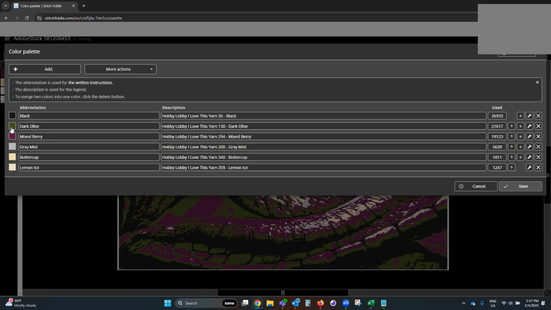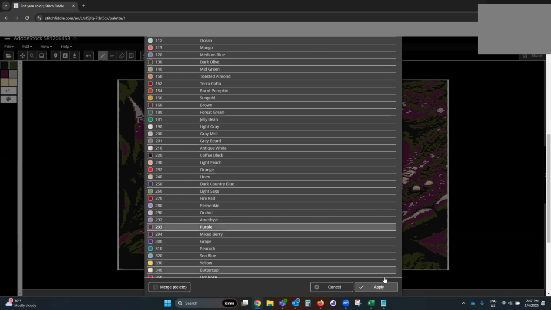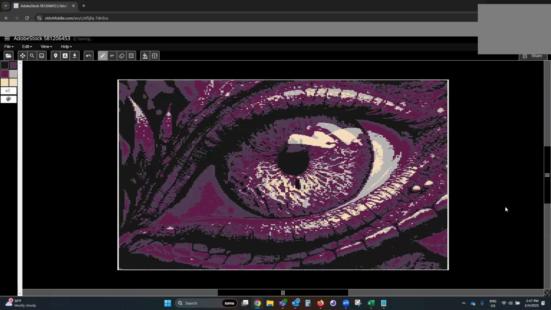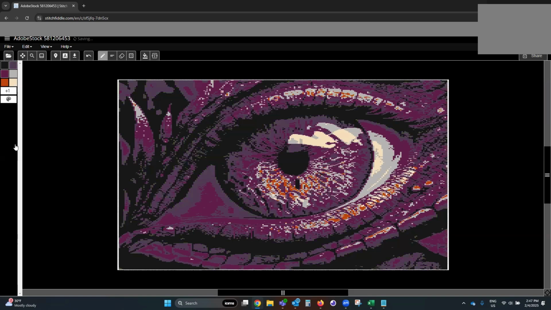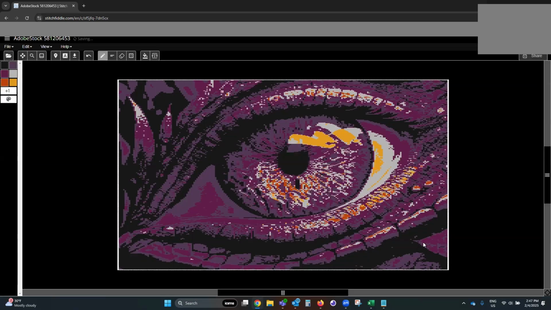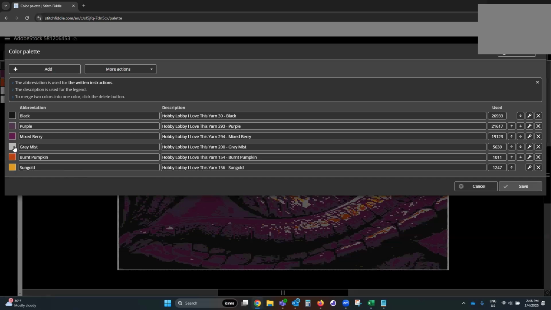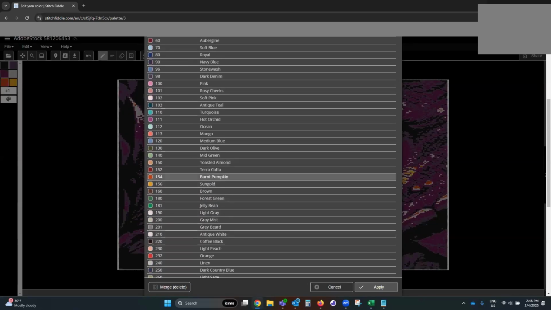And then if we change, instead of doing the green theme, we do the purple. Let's see what that does. And then the highlights, we did the burnt and the sun gold. Let's see. So actually, okay, I want to do this one, the gray mist, as the burnt orange.